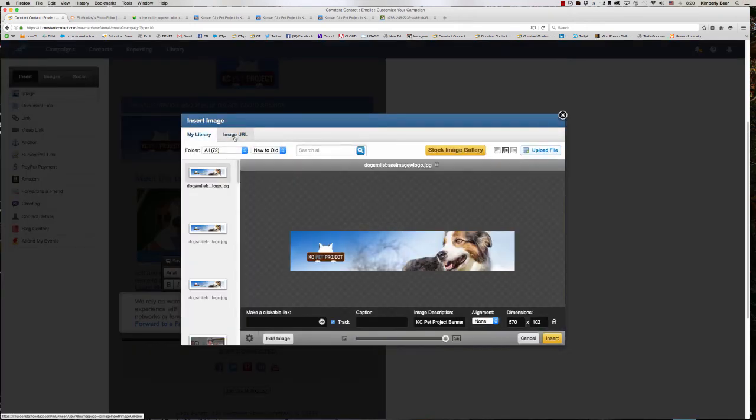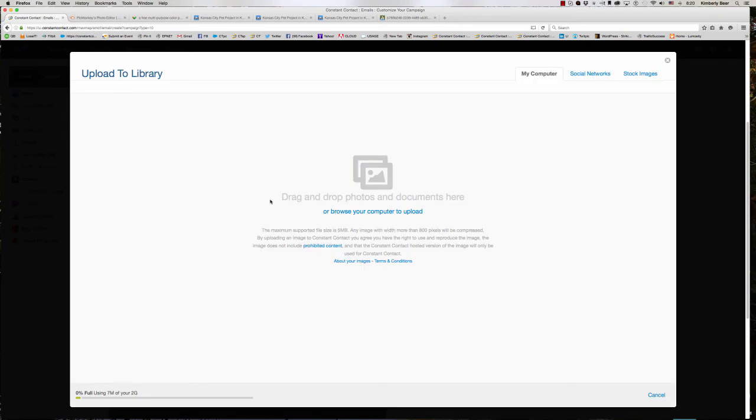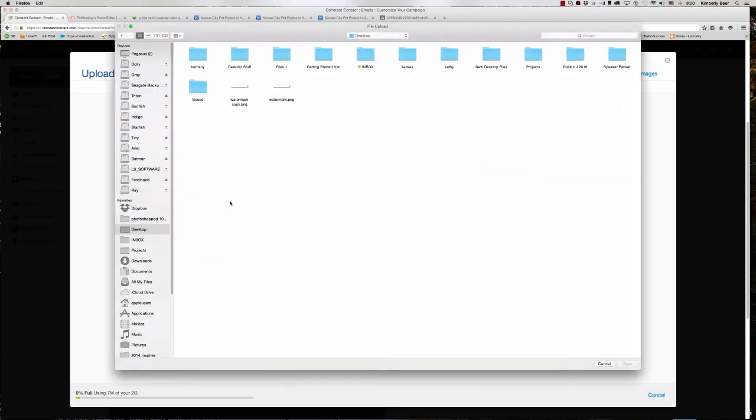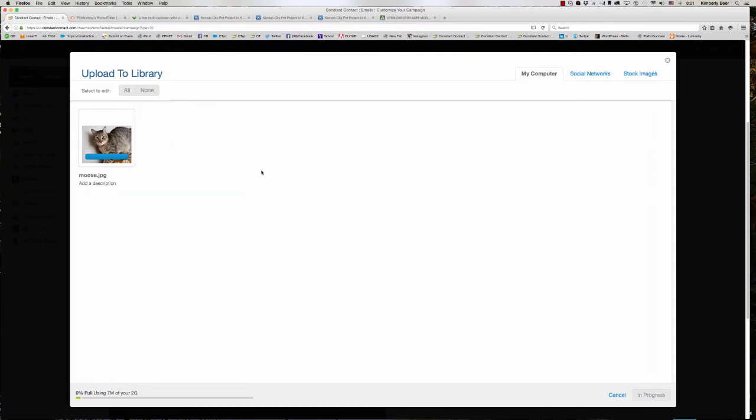Instead of going to my library or image URL, I'm going to float over here to the right and click on upload file. Then I'm going to be able to browse my computer, and I happen to know that they're living right here. I am going to find Moose. There's Moose. Moose is adorable. And I'm going to click on upload file.